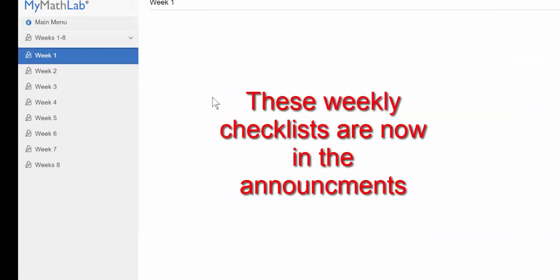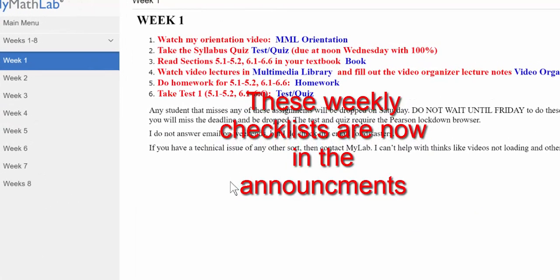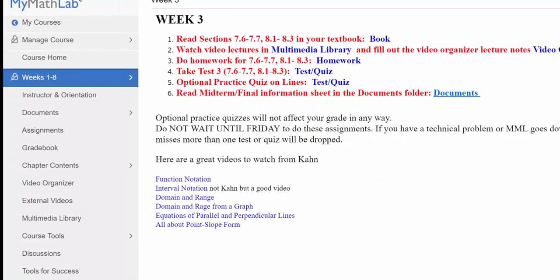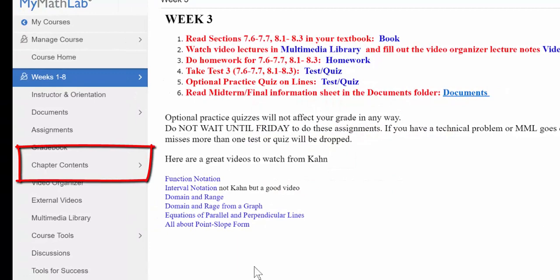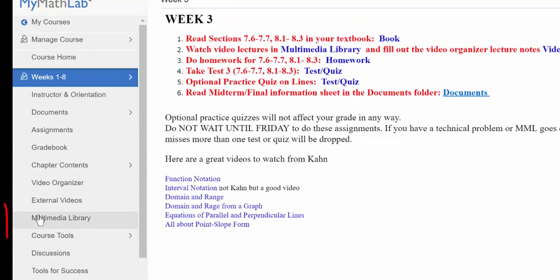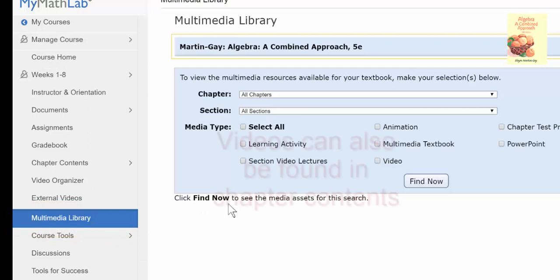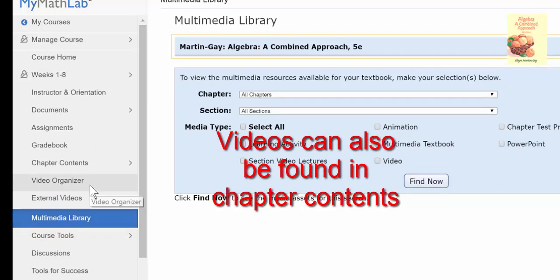Up towards the top, you will find a weekly checklist of things that are due that week. Let's go through some of these folders here. You will find the whole book online under chapter contents. Then you will find the videos in the multimedia library. You can search for those by section, by chapter, or by type.